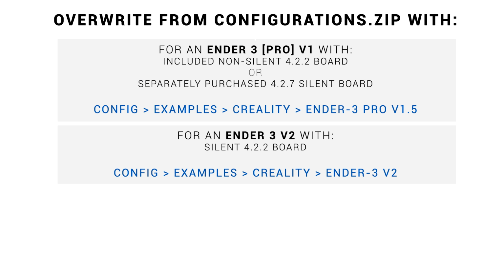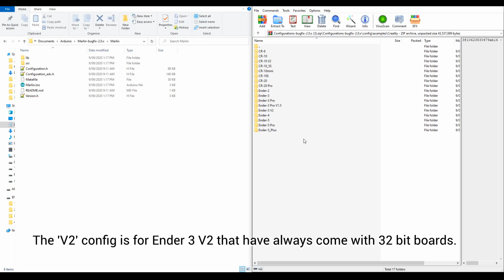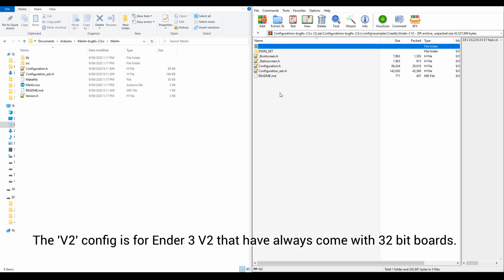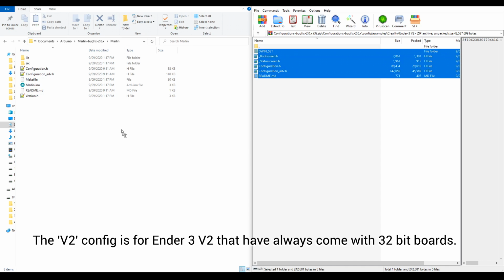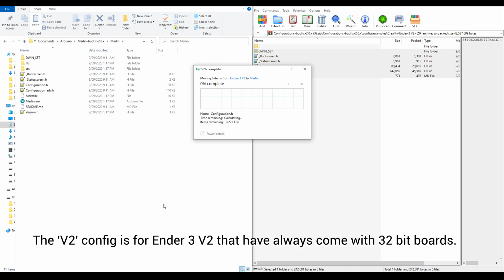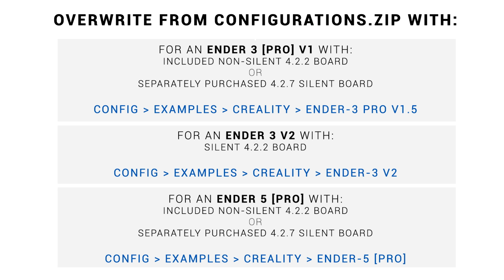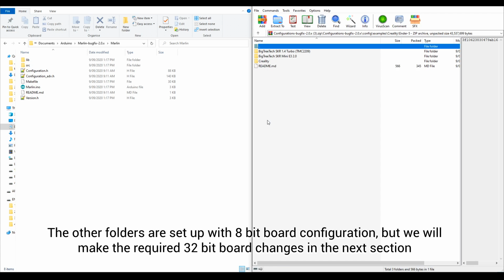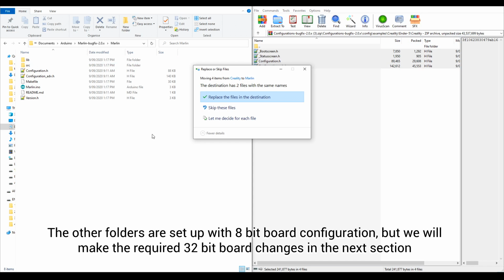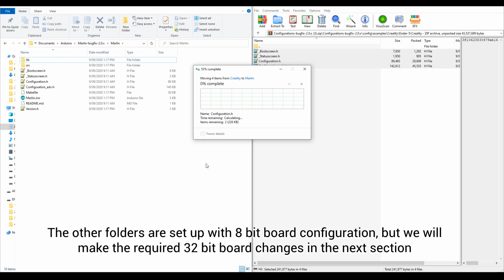Scenario 2 is for an Ender 3 V2 that comes with the silent 4.2.2 board. For that one, you might have guessed that we come to the Ender 3 V2 folder, we select everything, copy it over to our Marlin folder, replacing the files when prompted. Final example, how about something like an Ender 5 that in the future might also come with the non-silent 4.2.2 board, or maybe for someone who's purchased the silent 4.2.7 board as an upgrade. For this one, we'll come to the folder for our Ender 5, and we'll stick with the standard Creality configuration, once again copying all of the files over and replacing when prompted.